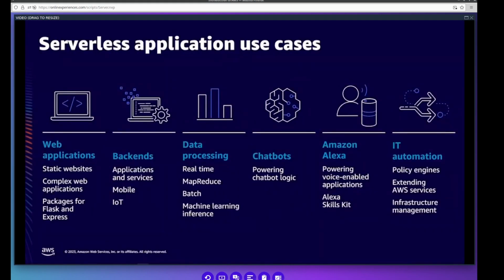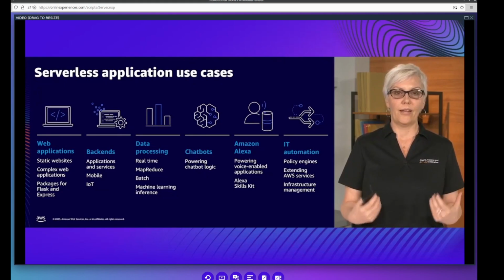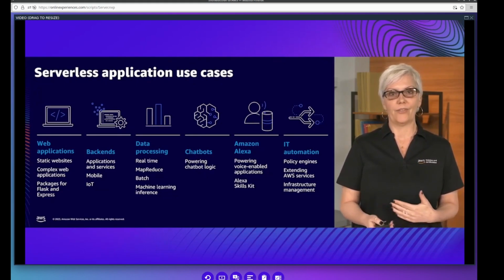We have backends for different applications and services that you want to run, mobile, Internet of Things, also known as IoT, data processing. You have chatbots, logic running behind the scenes. If you have machine learning, Amazon Alexa is also a candidate for serverless applications as well. I'm sure some of you have used some of the Alexa technology there. And IT automation. So policy engines, auto remediation, extending our AWS services, and essentially infrastructure management. We have services that can build for you infrastructure as code in an automated service.